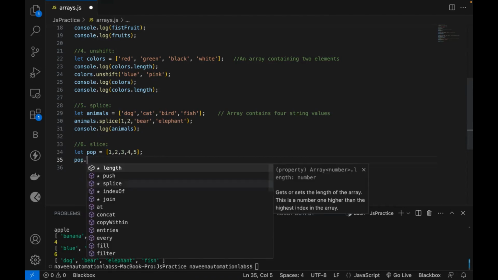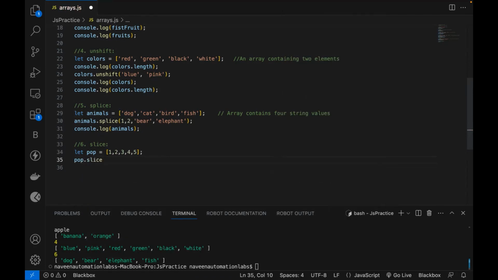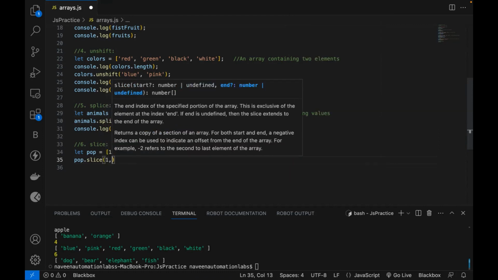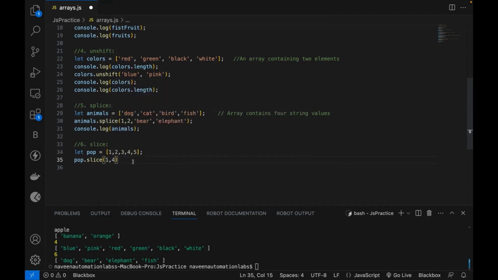Here I'm writing pop.slice. And the slice function says the first parameter is the beginning index that you want to start from. So let's say you start from 1, comma, the ending index, which is also a number. I'm saying 1 to 4 over here. So what will the slice method do? It returns a subset, or you can say it returns a new array. So the pop.slice function will return the new array.